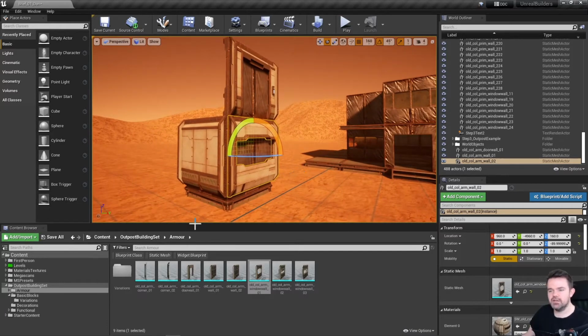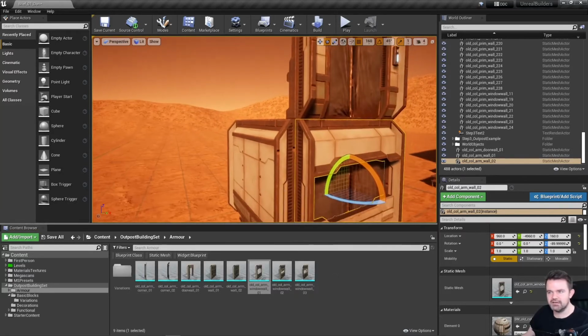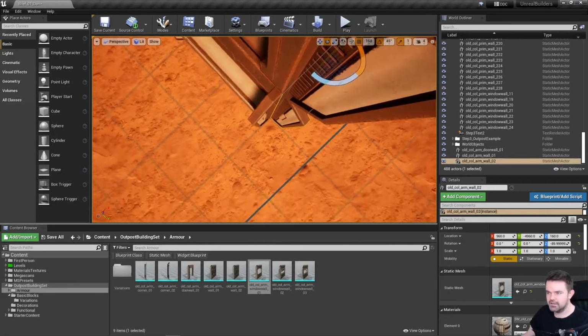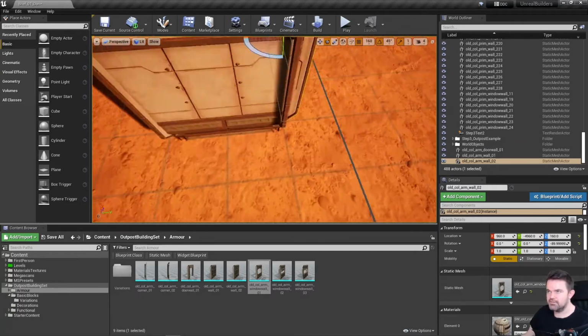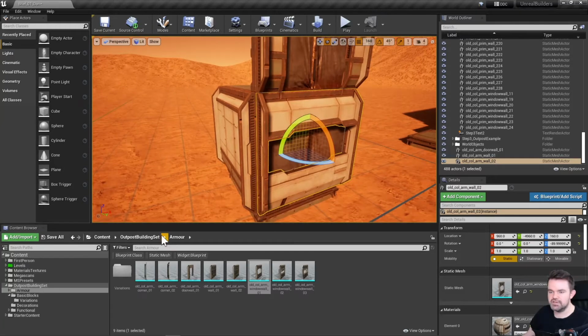But what we're going to look at finally is these corner pieces. And these are a little less obvious, but you can see here that it doesn't look wrong. But what we've got here is a little kind of gap. So if you do want to fill those in, you can use these corner pieces.